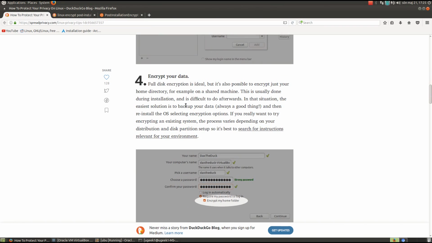And the fourth option here is full disk encryption, but it's also possible to encrypt just your home folder, for example, on shared machines. This is usually done during installation, and it's difficult to do afterwards. In this situation, the easiest solution is to back up your data, always a good thing, and then reinstall the OS, selecting the encryption option. If you really want to try to encrypt an existing system, the process varies depending on your distribution and disk partition setup, so it's best to search for instructions relevant to your environment.